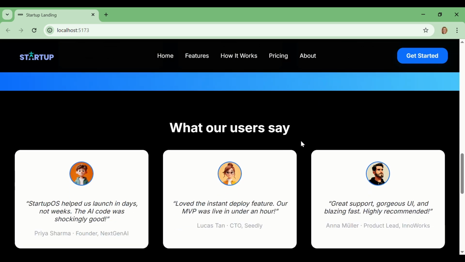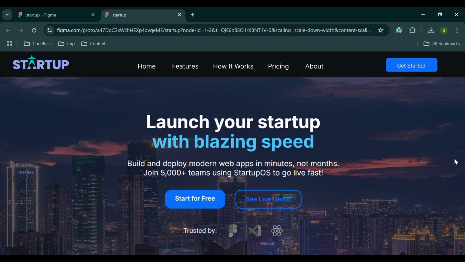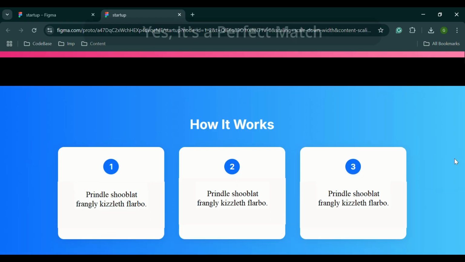Let's compare it one last time to the original Figma mockup. As you can see, it's a perfect match.